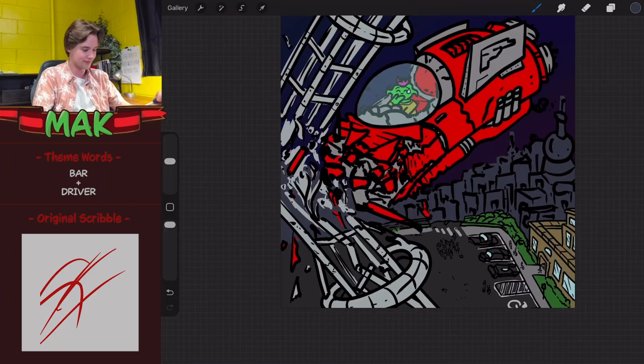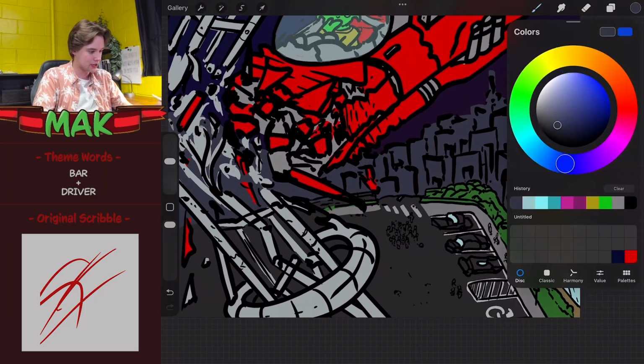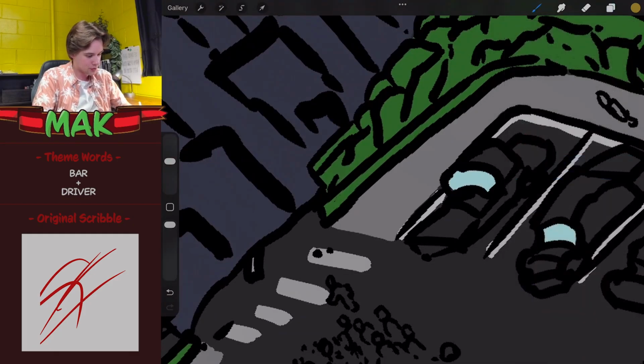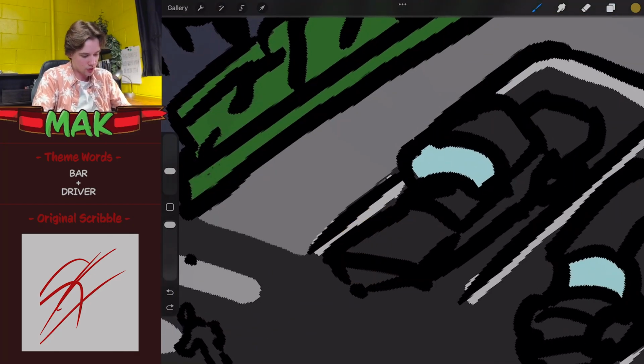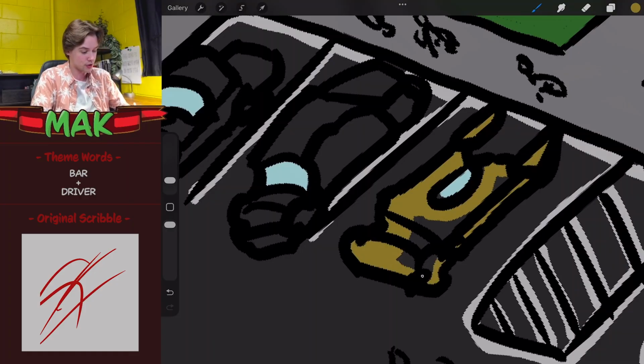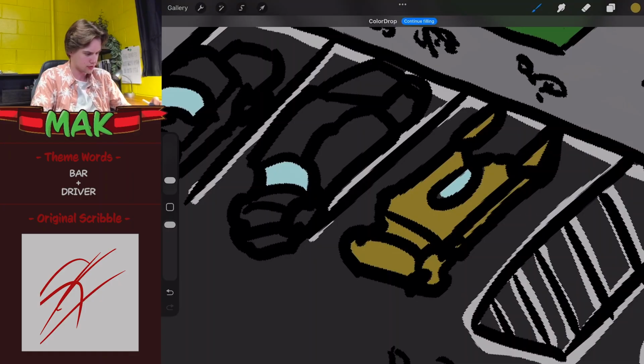It's rocking. And now we can go down here and let's make all of these cars muted out colors. So we'll go on this layer. And these are all just kind of toned down, little muted things. This one over here kind of reminds me of Anakin's pod racer from the prequels. I don't know.